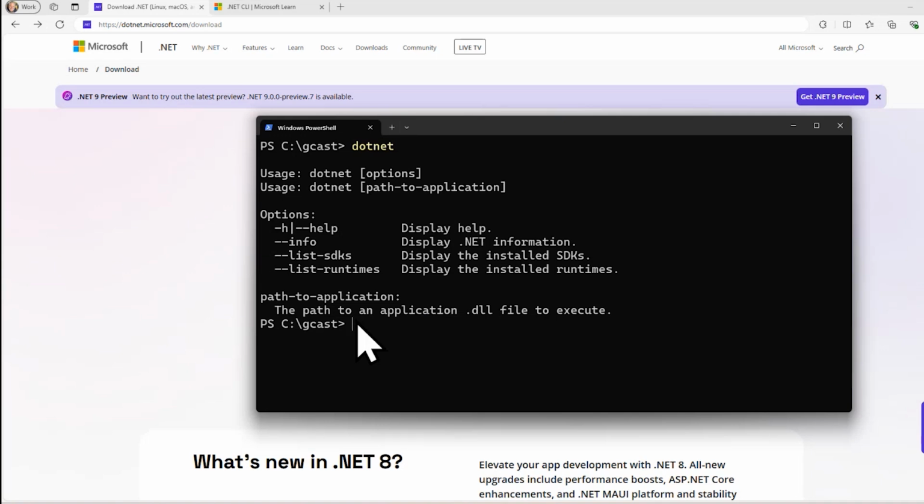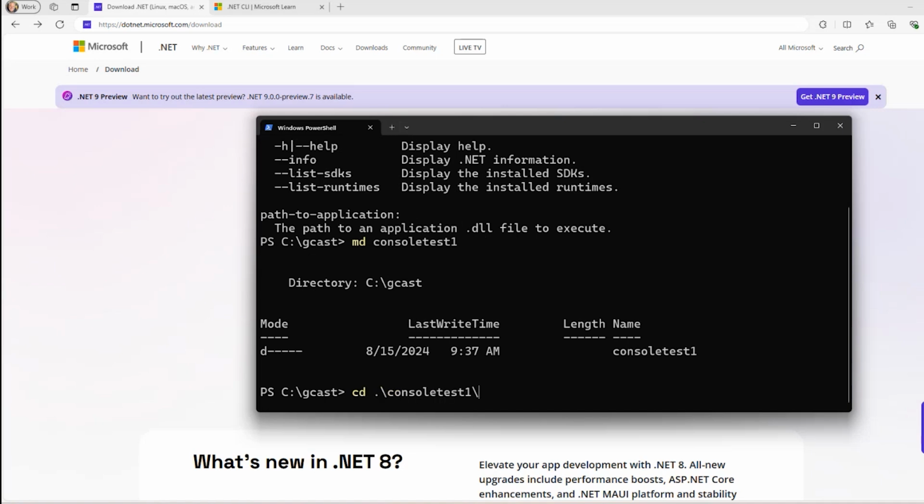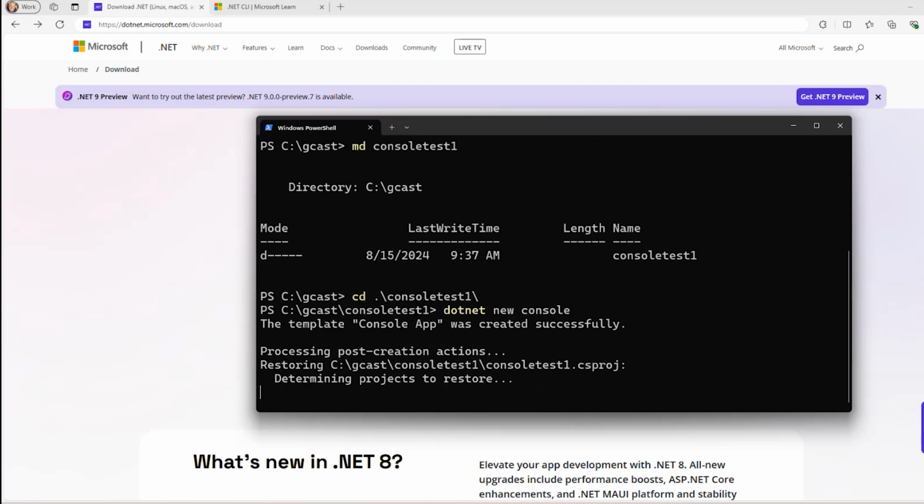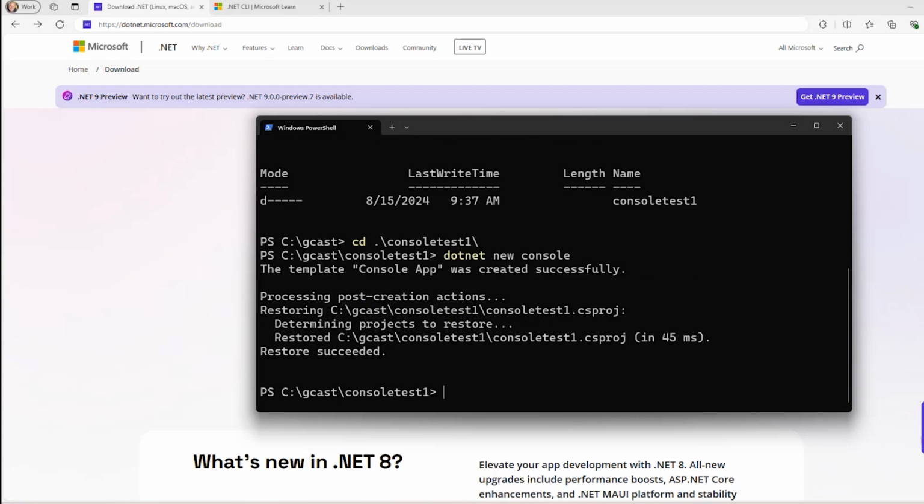All right, so the first thing I want to do is show you how to create a new .NET application. I'm going to create a directory here. I'll call it console test 1, and I'll change to that directory here. And what I'm going to do is use the dotnet command. Everything starts with dotnet, and then I follow it up with an argument. In this case, it'll be new. New tells it to create a new .NET project, and I have to tell it what type of project. Simplest type of project I can think of is a console application. So dotnet new console. We'll create a very simple console application.